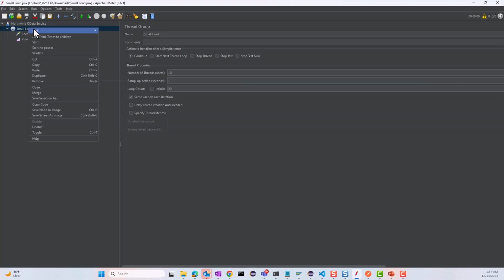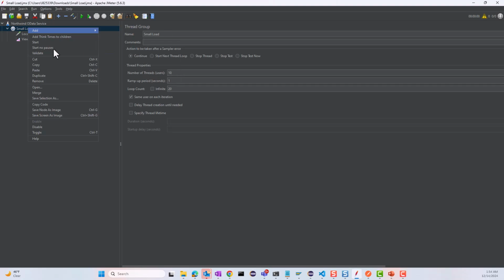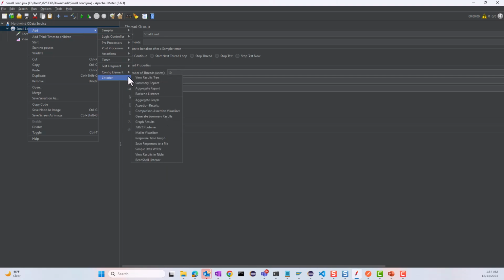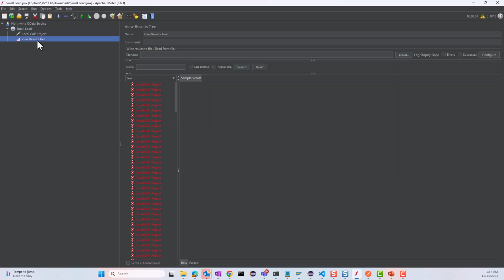I also want to see the results, so you can add a listener to see the data as well. Okay, so you can add a listener here, and then you have multiple options as to how you can see the data. I've added a view results tree. And now that you have all this, you can actually test your code by clicking this green button. And what it's going to do is call this method multiple times.